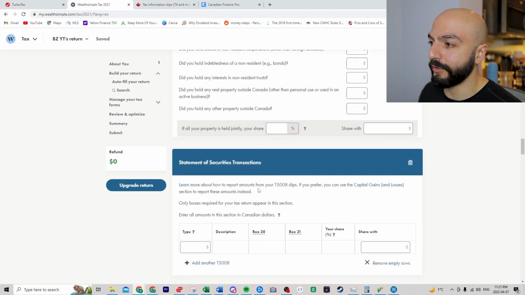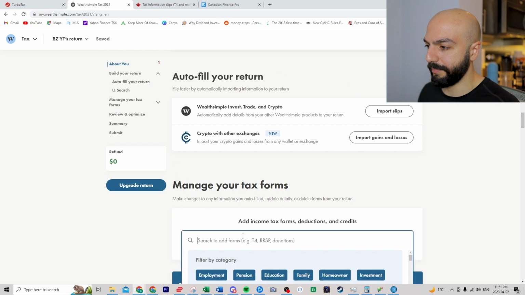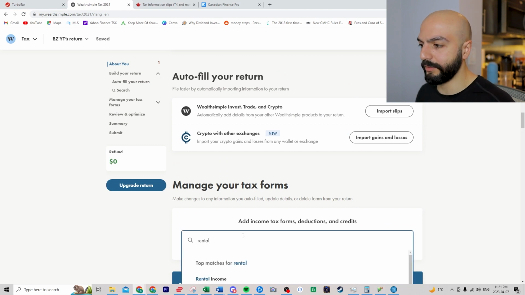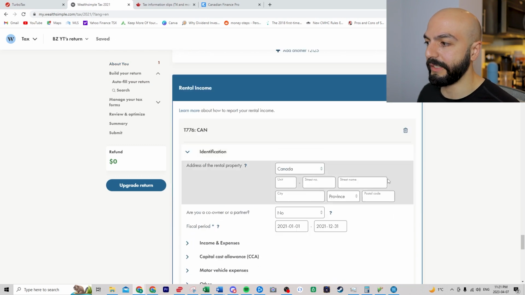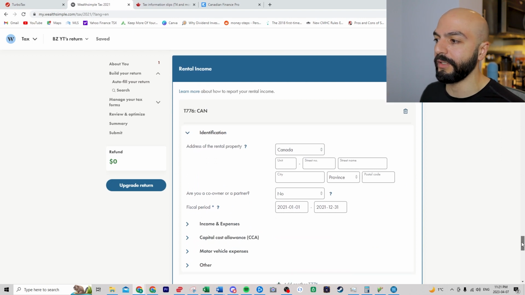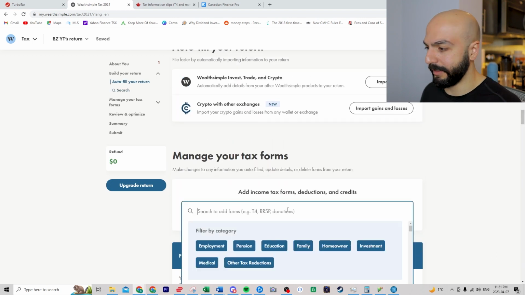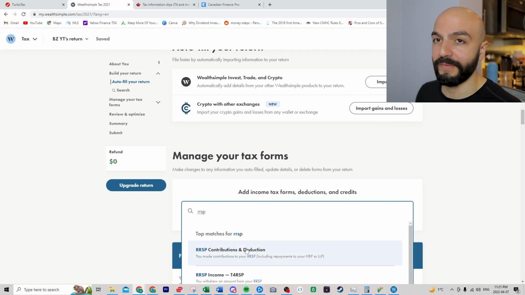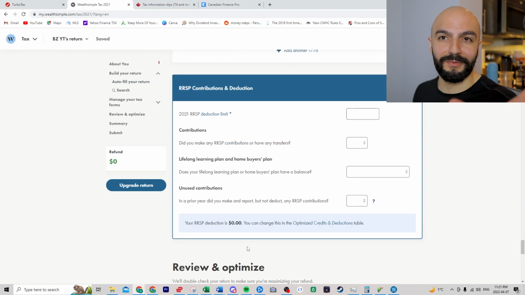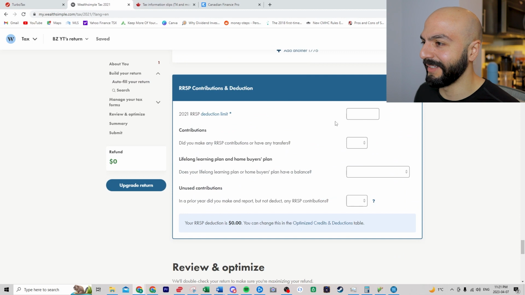If you had a rental property, let's scroll up to the top. You'd go to rental and fill out all the information here. So this is slowly building your return, one income source at a time. If you had RSP, you just type that in. I'm just making sure I have enough room here.